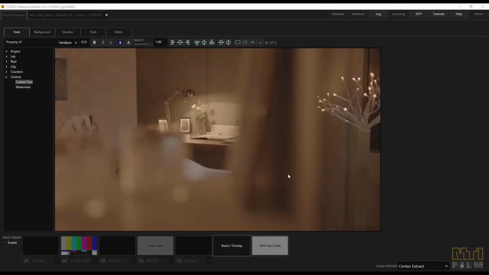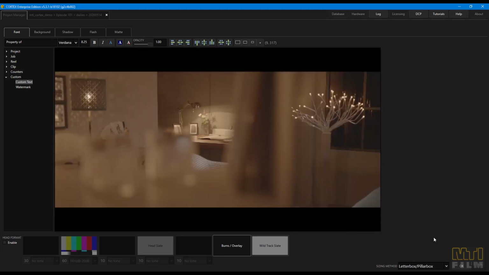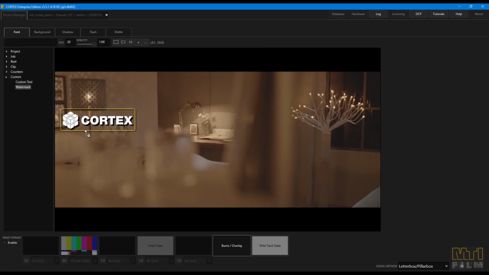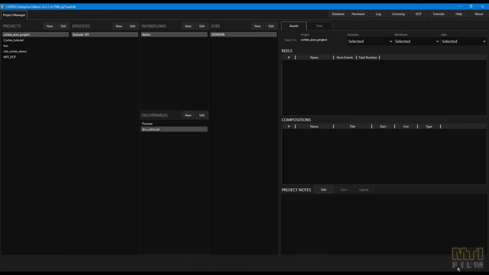The Sizing Method drop-down menu is also visible in the Burns canvas, allowing you to set up metadata burns or guides appropriately based on the method Cortex will be using to resize your media for that deliverable. Note that changing the option here will also be reflected in the main deliverable window. And that completes the deliverable configuration tutorial.